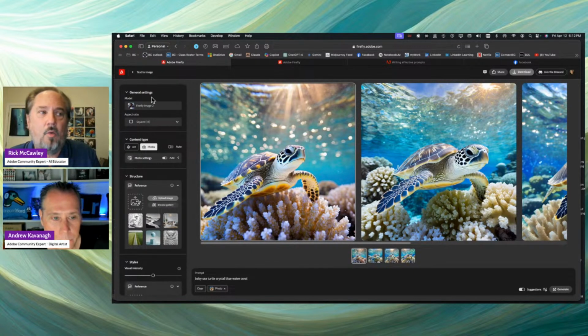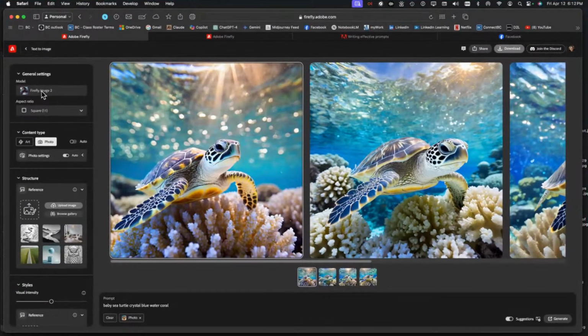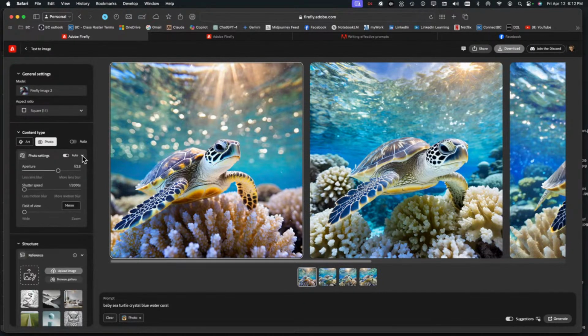So here's how I want to walk through this very carefully, because you're going to miss some stuff because there's so much packed in here, right? We start with Firefly 2. That's the type of image, and that's the new model. There'll be Firefly 3 in a few months. Who knows, right? Content type, art or photo. That's just the basic thing. And then you can pull it down and you can get into aperture, shutter speed. So you can actually get motion blur, which is pretty cool. Field of view, wide angle, telephoto, and it shows you a little view of that as well.